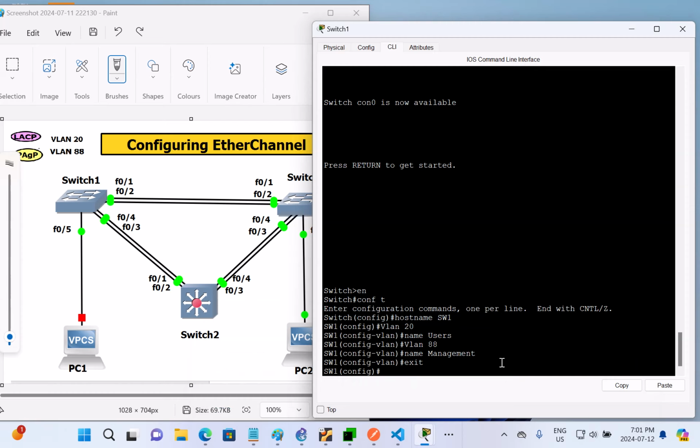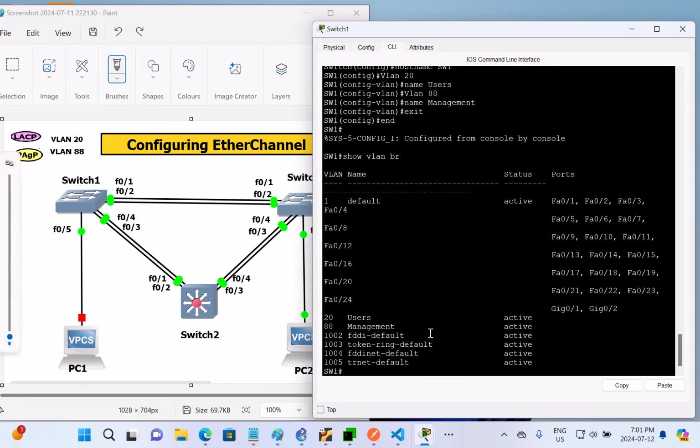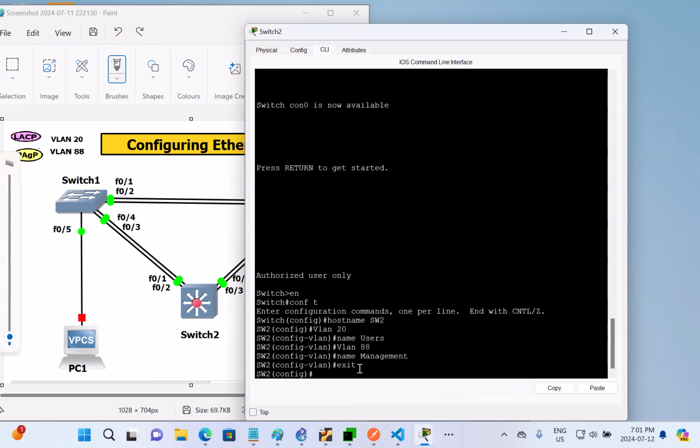And well, so now let's check if the same VLANs have been configured successfully on all the switches. I will start with switch 1 and, going back to the exec command mode, I type show VLAN brief. As you can see, VLAN number 20 and number 88 have been perfectly configured, and we have the users and the management. So let's go to switch number 2. I'll do the same thing to double check.